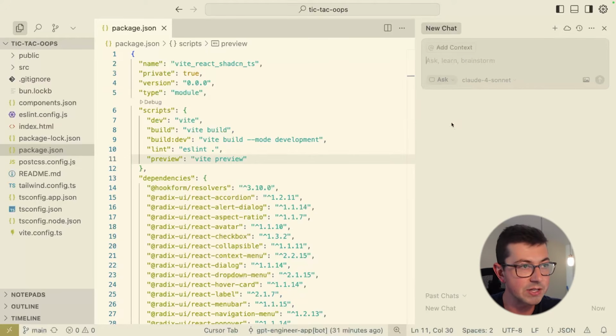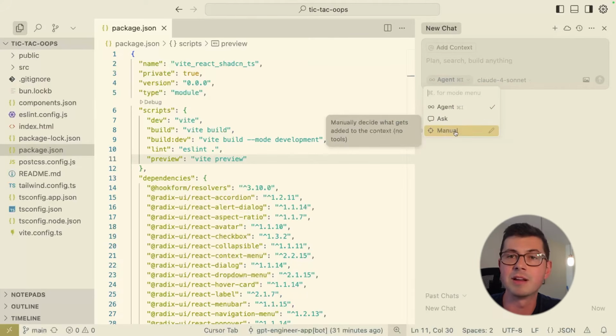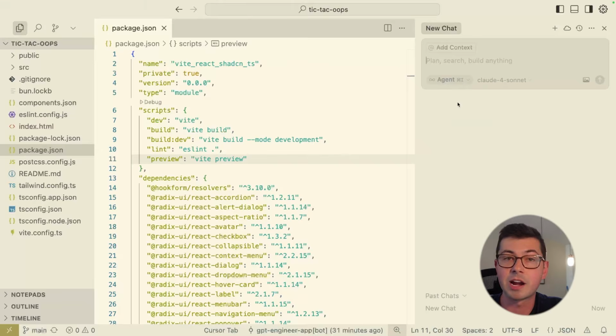If you just want to ask it a question, so you want to have more of the standard chatgpt.com or Claude.ai experience where you're just going back and forth, you're better off using Ask, but for the vast majority of you, you probably want to use agents. I don't recommend manual unless you have a little bit more experience, but basically with manual, you have to explicitly tag the files and you really need to know what you're doing for it to be effective. So for the vast majority of you, I recommend agent.